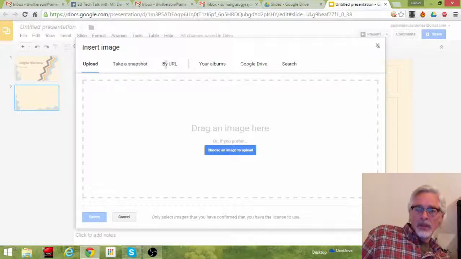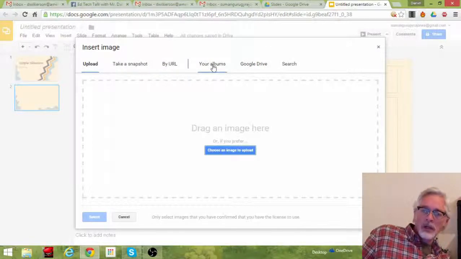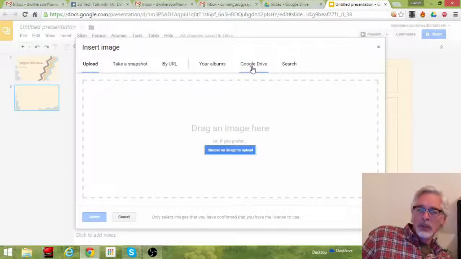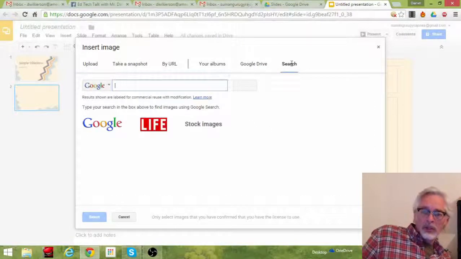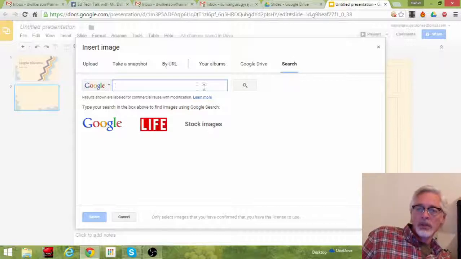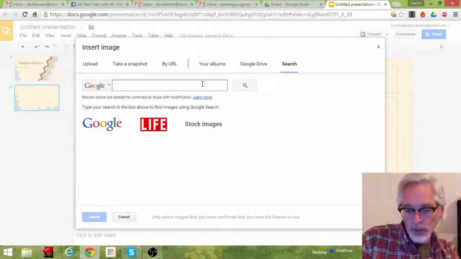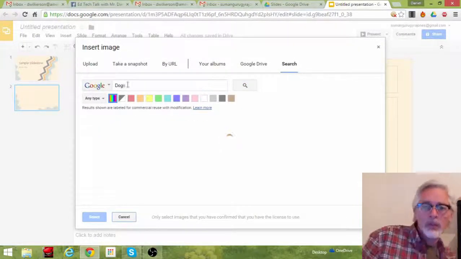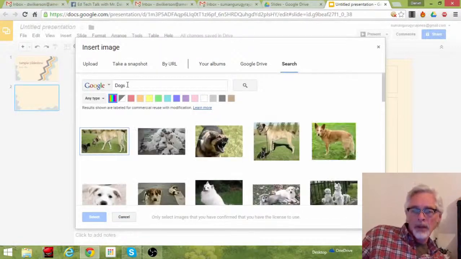Okay, here we have this, I can take a snapshot with my face cam. I can go put in a URL. I can check through my Google albums, files on my Google Drive. I can upload an image, or I can search. I always like to search because I like the Google searches for images. Maybe I want to put a picture of a dog on here. Oh, what a mean looking dog. I want a nice dog.